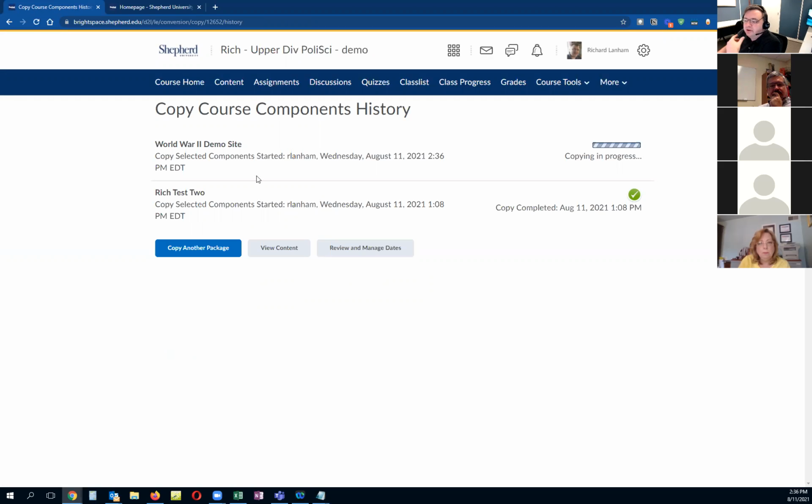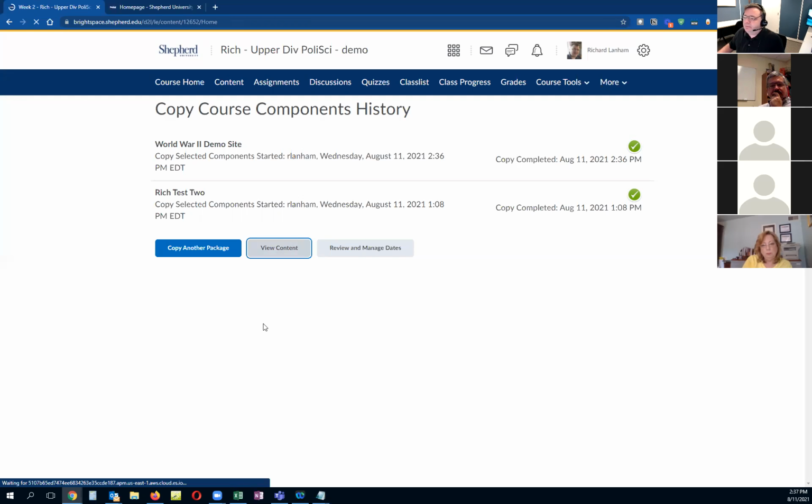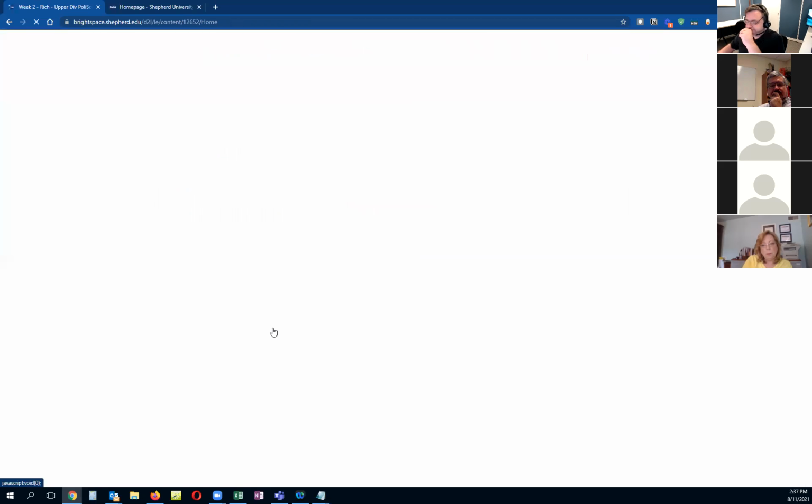Now it's going to be moving those particular quizzes. If you look on the far right, the copying is in progress. And we just give it some time. Depending on how much data you're moving is going to show you how much time this will take. So it just finished. It maybe took 10 seconds, that type of thing. And then you can click view content to see what moved over.